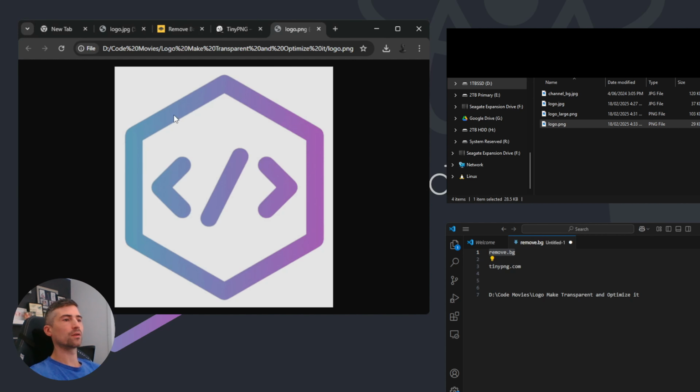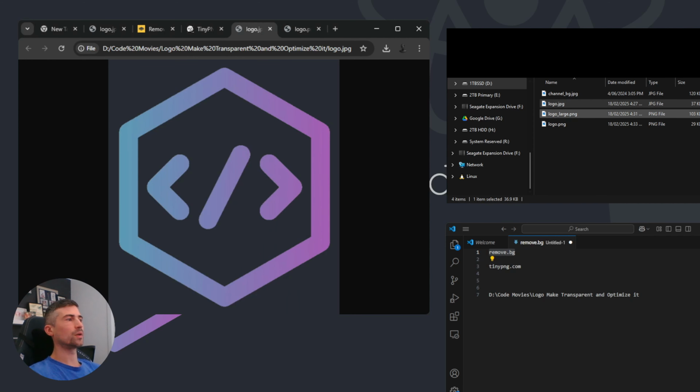So we just drag that in here, and you can't see that it's transparent, but the remove BG has done a pretty good job. It hasn't left any clipping on the edges, and that is it. So that is how you take a JPEG logo with a background color, make it transparent, and optimize it ready for use on the web.